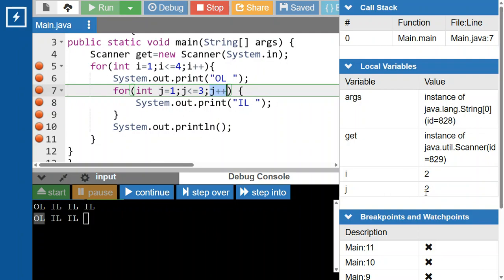Already the J value is 2. After increment, what's the J value? 3. Can you able to see this here? J value is 3. So 3 less than or equal to 3 condition is true. Now control transfers to line number 8. IL space will be printed now.